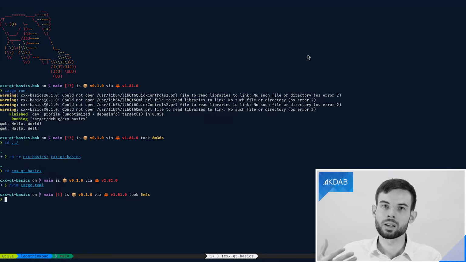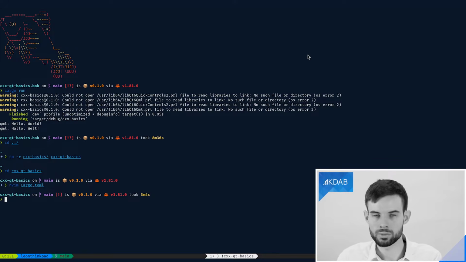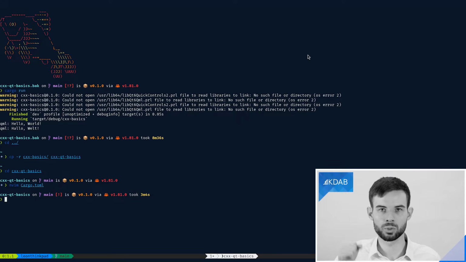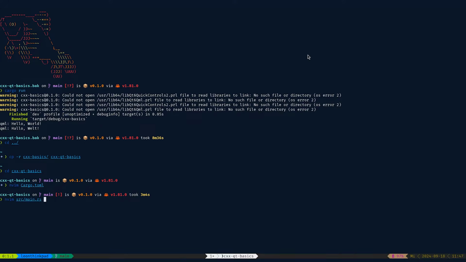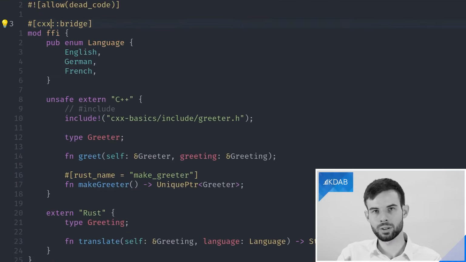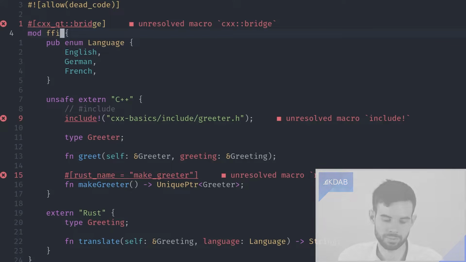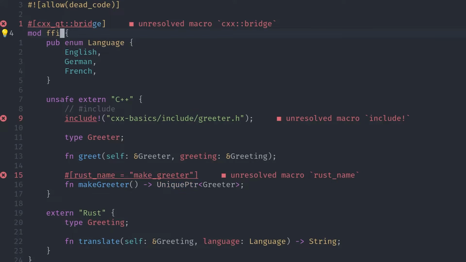We can then go back into our main.rs file that we wrote in the previous video and change our CXX bridge to a CXX-Qt bridge, which will give us access to all the new features. So here, simply replace CXX bridge with CXX-Qt bridge. Adding CXX-Qt bridge now gives us access to all the additional features from CXX-Qt.